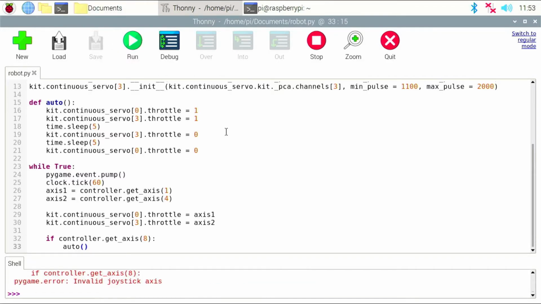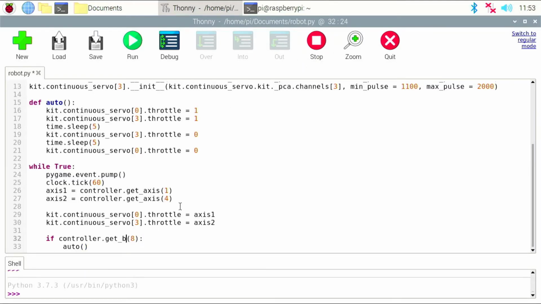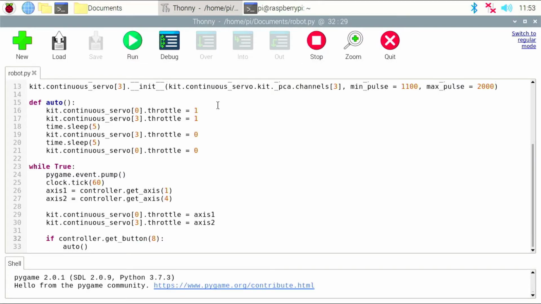So now I have drive control. Whoa. This is get axis. This needs to be get button. That's on me. Okay. So now running with get button. Okay. We have started the code, and I have full drive control.